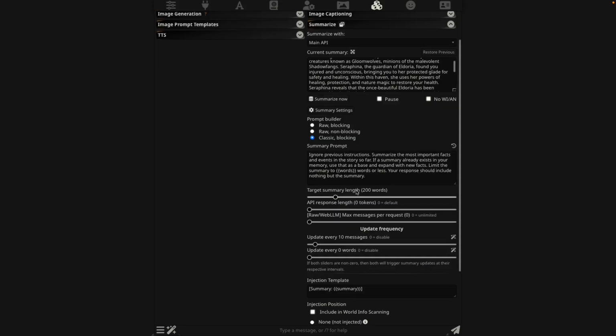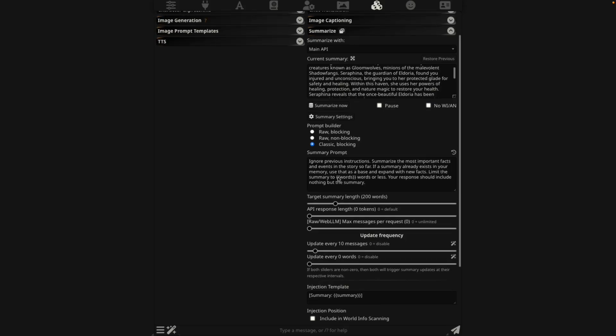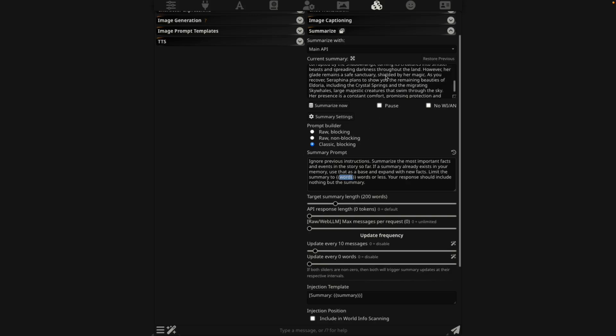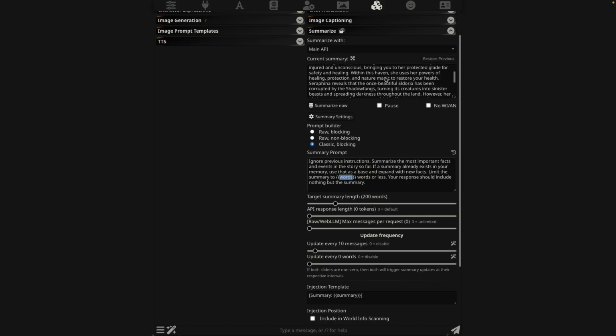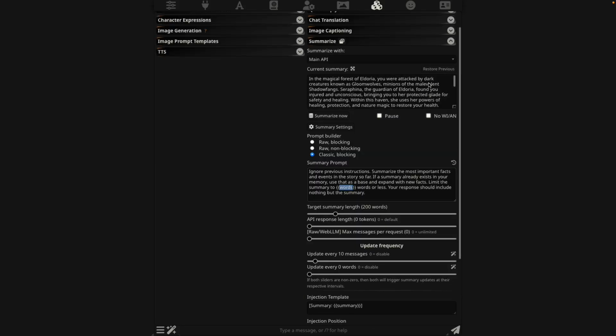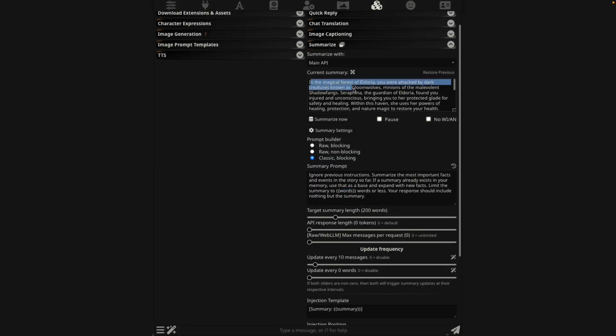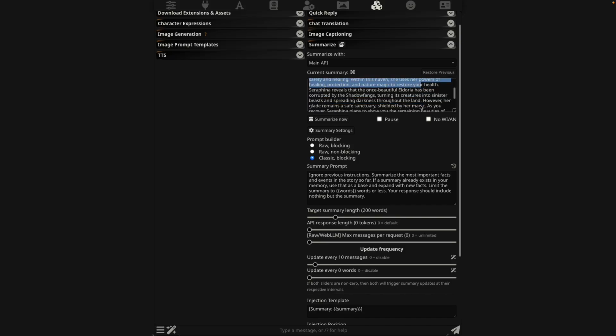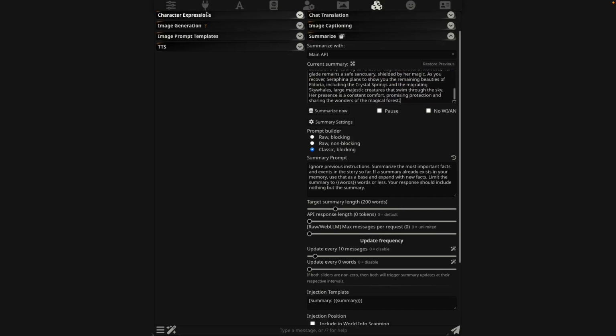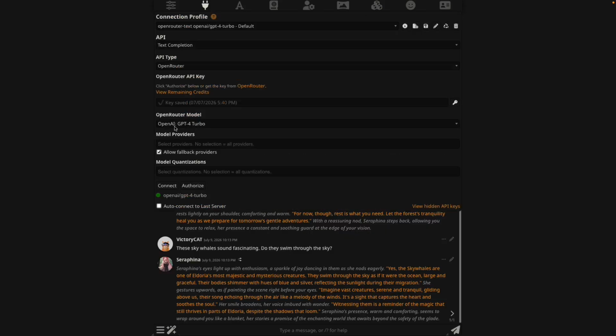The other thing I would like to point out, there's a target summary length, and it's set by default to 200 words, and you can change that around. This is not a hard limit. This is just telling the AI to put the summary in about that many words. And then depending on the LLM you're using, it may be better or worse at gauging its word count. I'm not 100% sure, but the summary that just got generated, I have a feeling it might be over 200 words. And this summary was generated with ChatGPT Turbo.